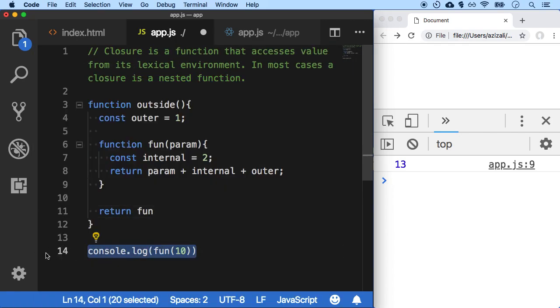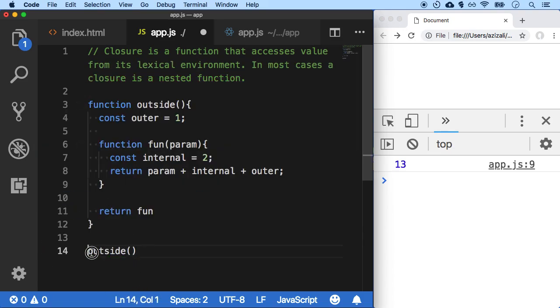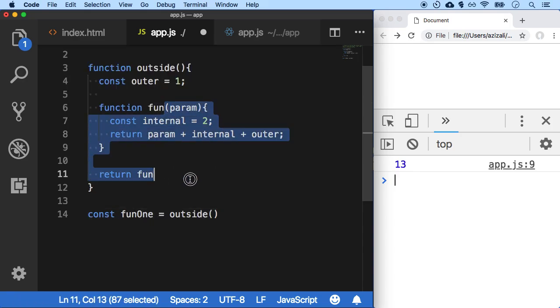So let's say if I want to execute this from the outside, I can just simply say outside and I can run this particular function. This function runs and it spits out this fun function over here. So I can capture that particular function, the return function, in the new value. So let's call it fun1, and that function is going to be captured. Now what's special about this fun1 is that it actually has this particular function, but the value of outer is baked into the function, all right?